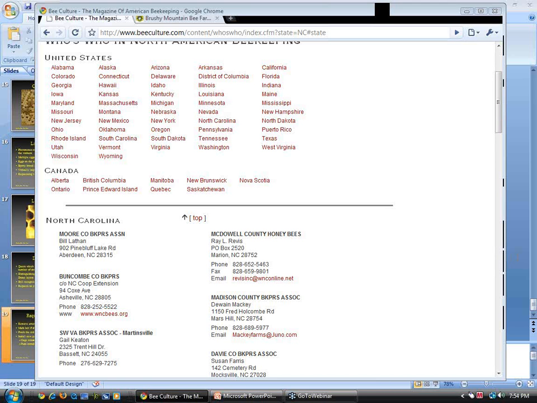So I would say if you can get 1 or 2 frames, that'd be good. You can take more if you want. I would shake the bees off that brood, though, so that you don't get fighting between the colony that you're taking the brood from and your package.